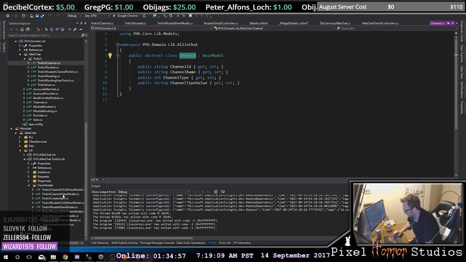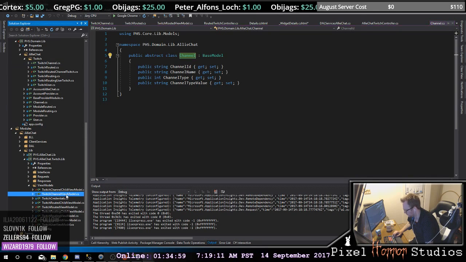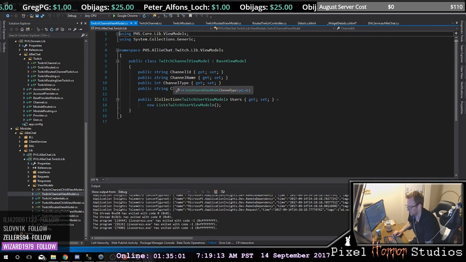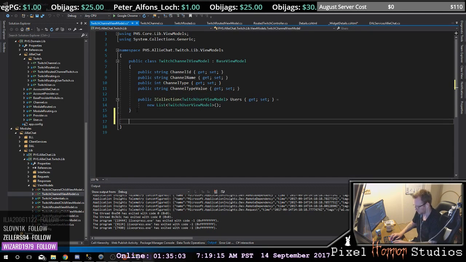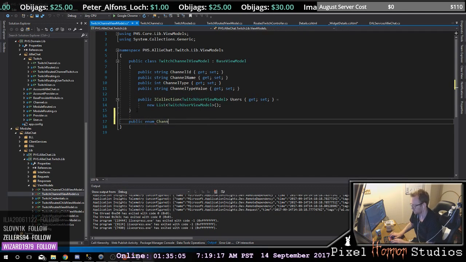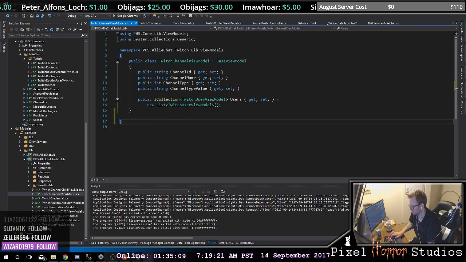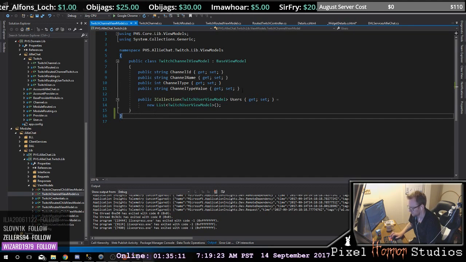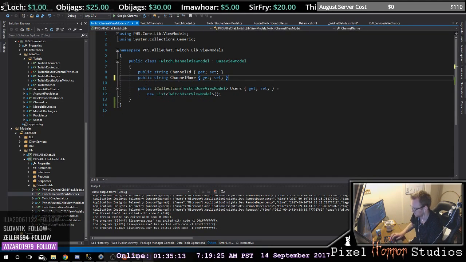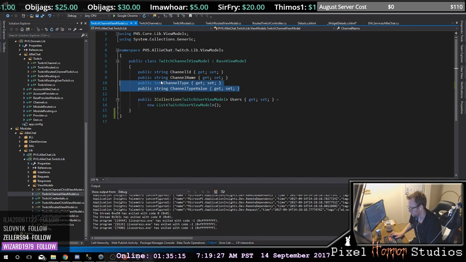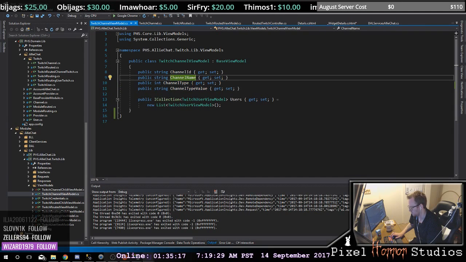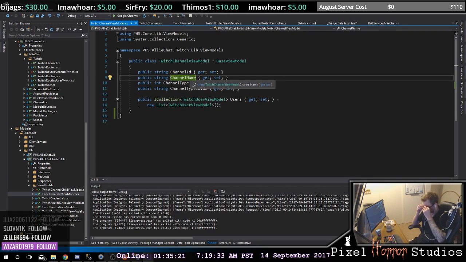So if I look down at my Twitch channel view model, you can see that this has a type and a value. These are wrong. This is an enumerator now. No, we don't even have this. Well, the only thing that we really need is the channel name. Is that correct? Probably.